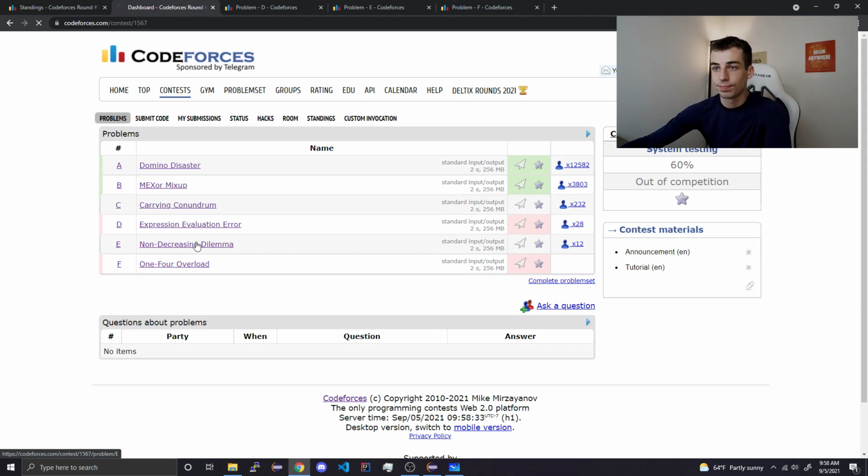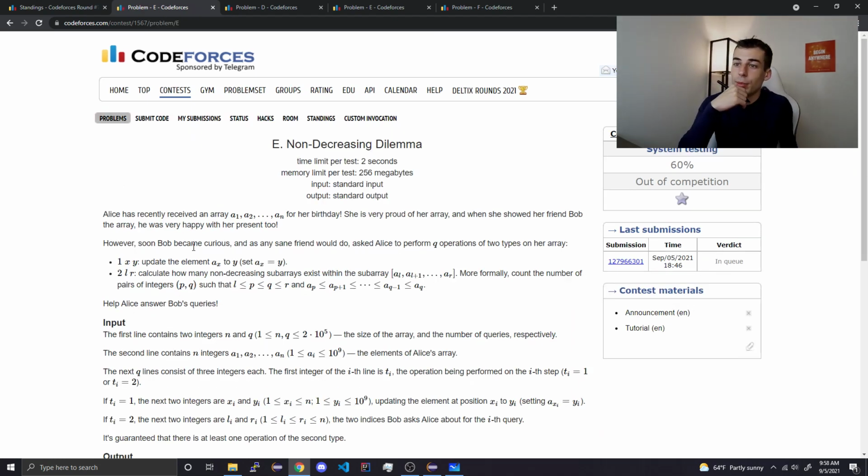All right, problem E, non-decreasing dilemma. This is a very simple, easy to explain problem. You have an array, and then you have 2 types of queries. One is change this element to some other element, and one is count how many sorted subarrays exist in this array. Basically we're not interested in how many distinct arrays there are, just how many distinct positions there are where it's sorted. And each of those ranges are continuous.